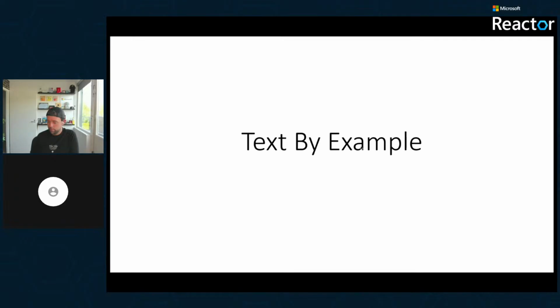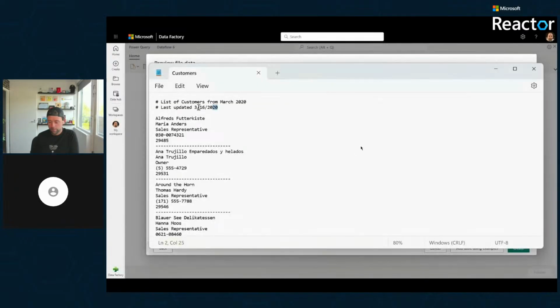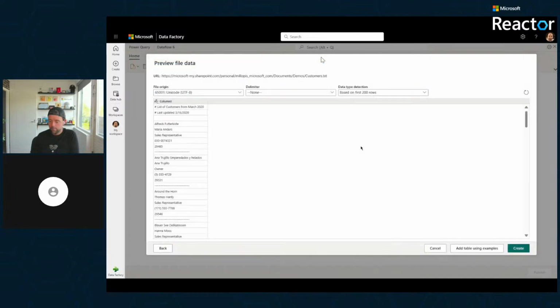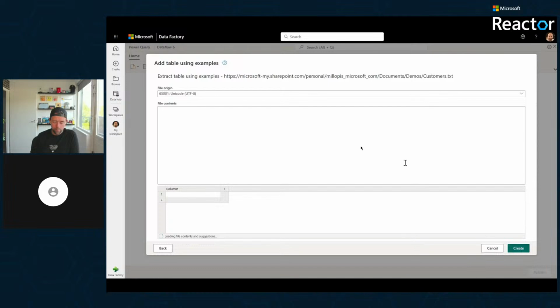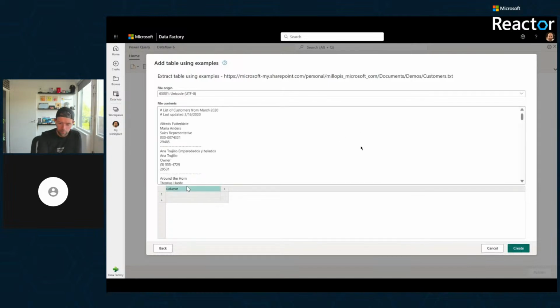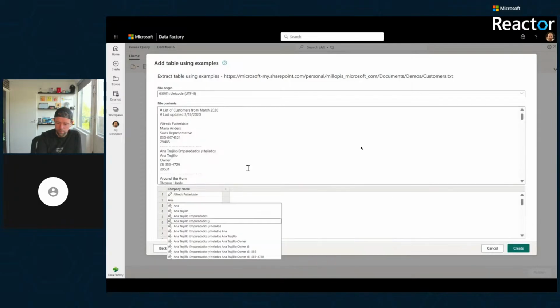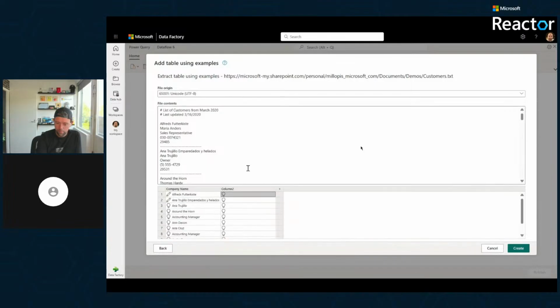Text by example provides similar capabilities, allowing users to extract data from semi-structured text files. In this example, a text file contains customer records in blocks of 5 lines, where the first line corresponds to the company name, followed by the contact name, title, and contact details. Bringing this data into most data integration tools results in a single column import, which would be tedious to reshape and clean up by hand. With add table from examples, Power Query allows users to focus on the desired data outcomes and leave the complexity of data transformations to our AI logic.